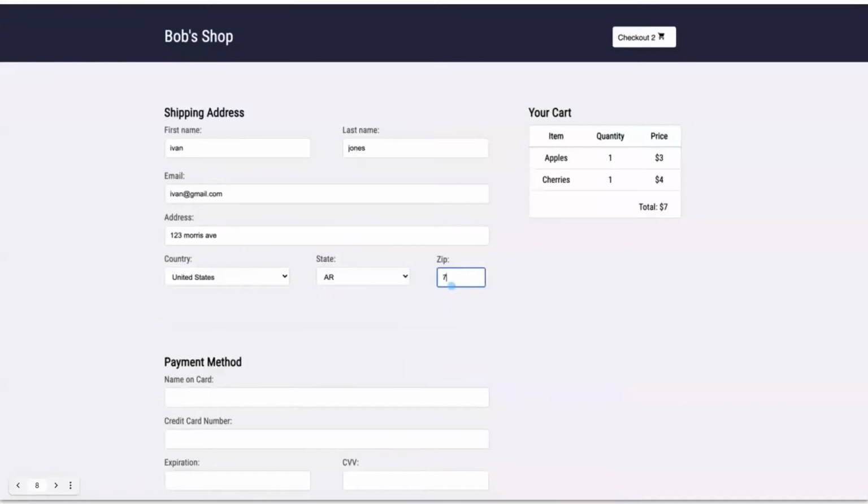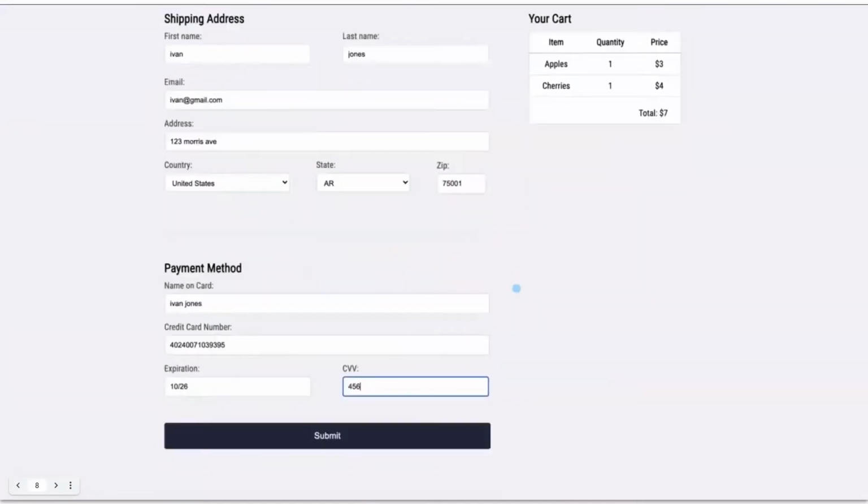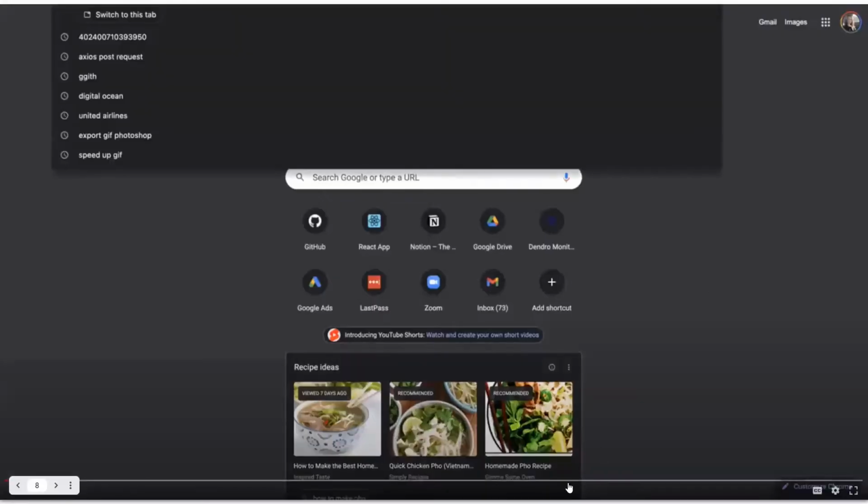Now, the payment method information will not be recorded by Retrospect. Bob is able to add some special class names to the HTML so that credit card number, expiration, and CVV are not recorded. Also, they click the submit button multiple times without success.